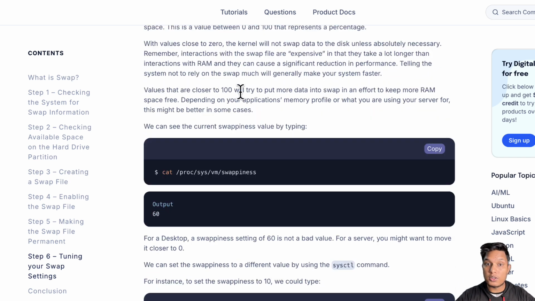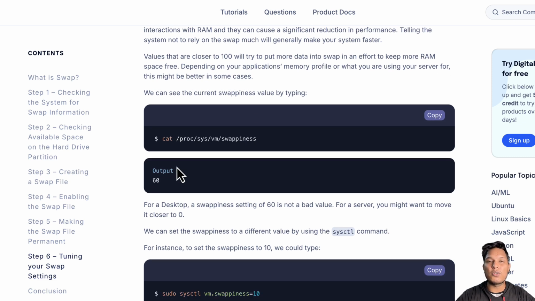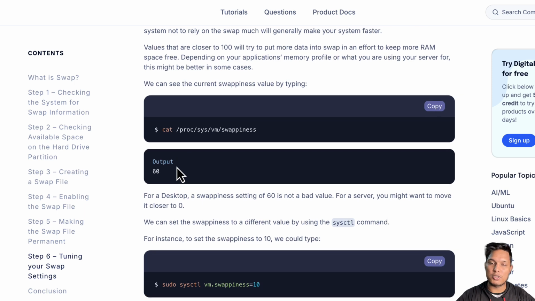So values that are closest to 100 will try to put more data into swap in an effort to keep more RAM space free. But free RAM is not good. If your RAM is free and your swap is almost getting used, there's no sense in that. You want your RAM to be used, but you just don't want it to get full. We don't want our RAM to get full and nothing to run on, so there is no space on RAM to have more processes to run.